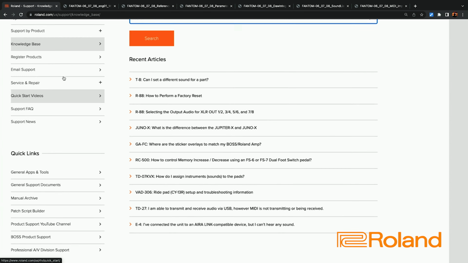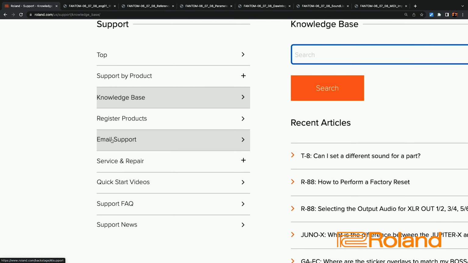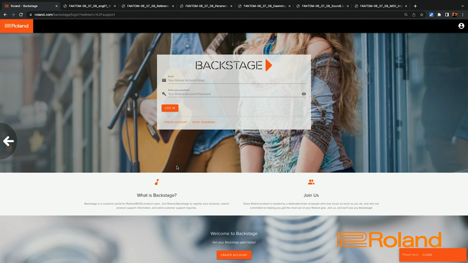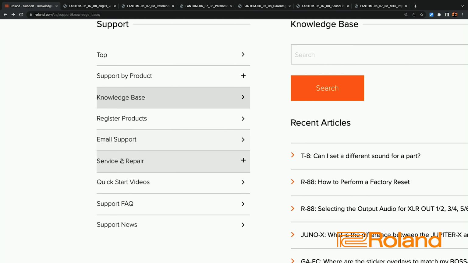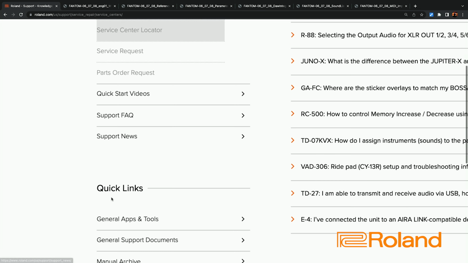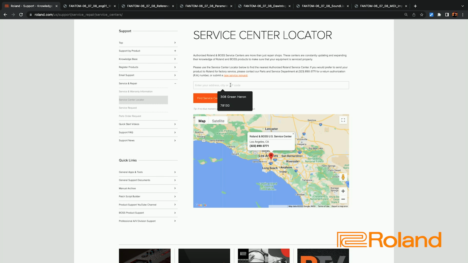And then if you need to, you can get email support just by pressing this tab right here that says email support. You just click that button, and then you can put your email right there. So you can ask direct questions this way. Also, if you need to get anything fixed, you can go to service and repair, and you can use the service center locator, and all you have to do is put your zip code, and that way it will find you an authorized Roland service center. So anyway, that was just a side note.